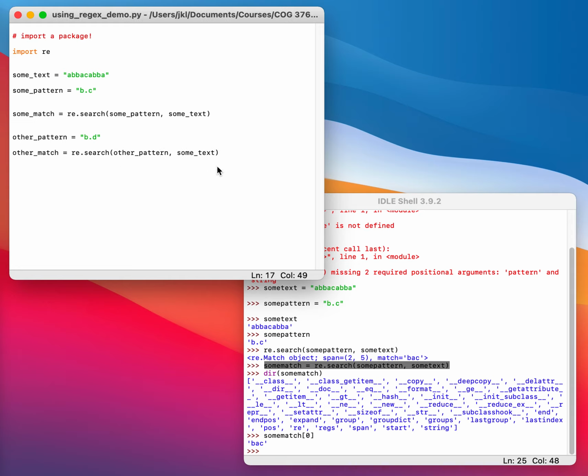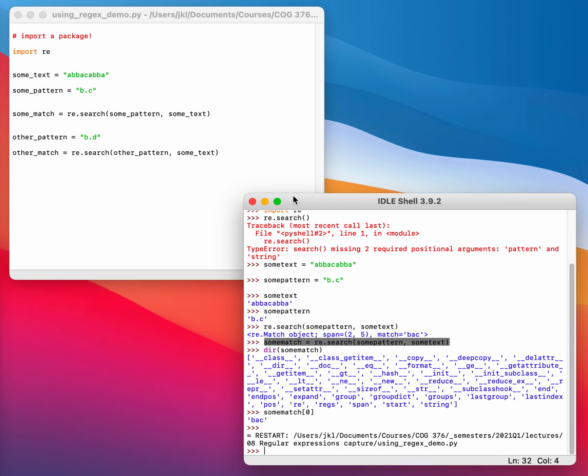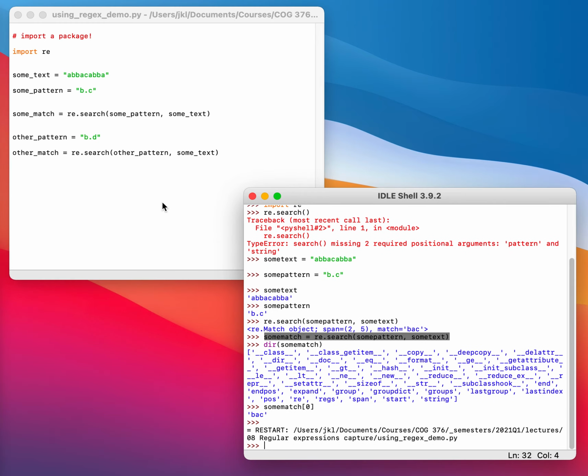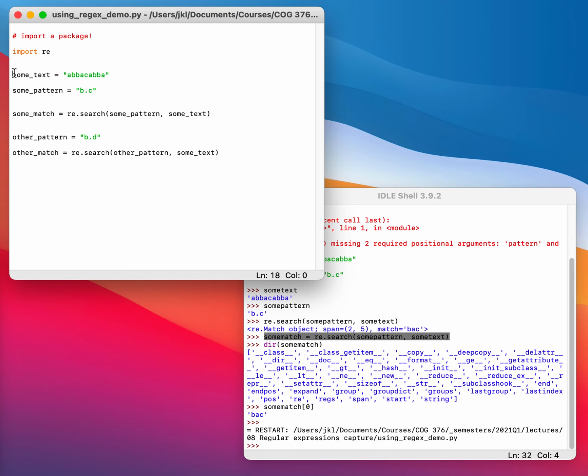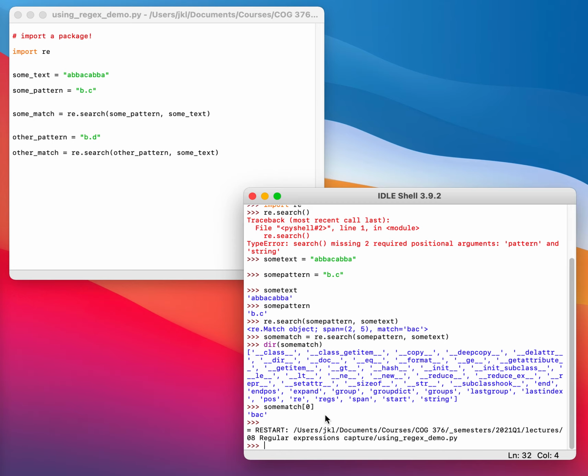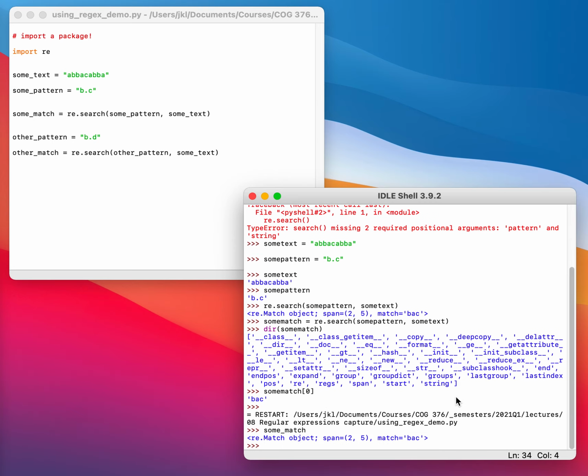When I do this one, in fact, I'm going to save this, and I'm just going to run it. So you can hit F5 to run your full script. Nothing's happened because we don't have anything printing. It just ran each one of these instructions, and now it's sitting here waiting for us to talk about it. So if I look inside of some match, we have the object. There was a successful match found. What about other match?